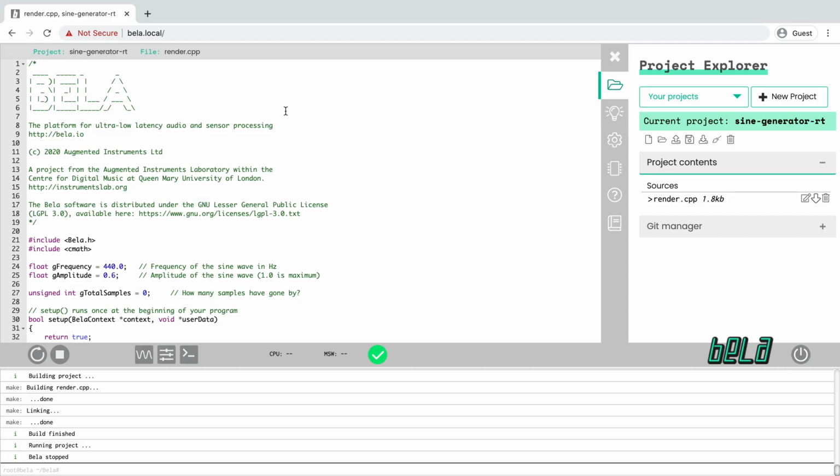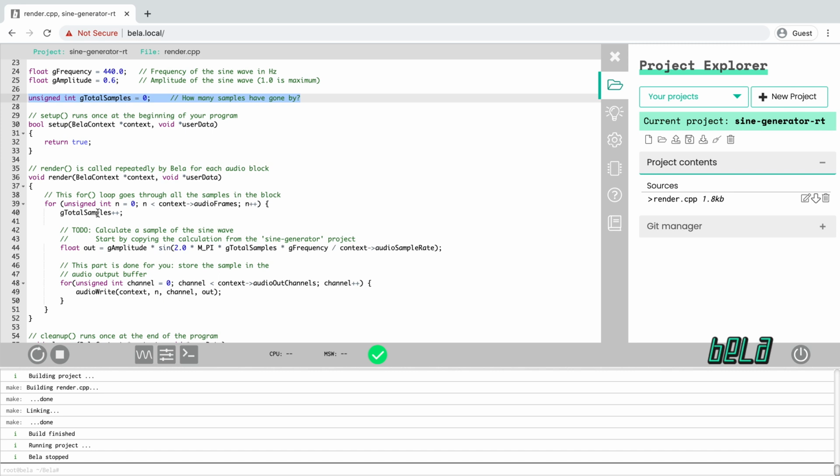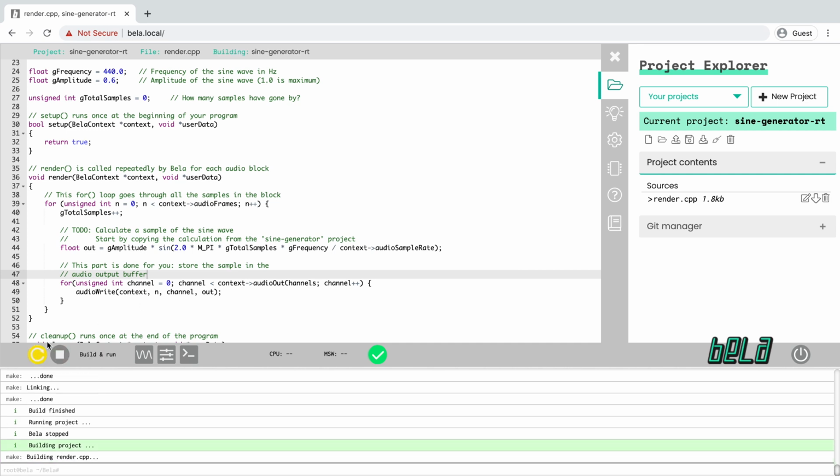So that's a first step toward real-time audio code. Let's just run this to make sure that it works. So here's unsigned int gTotalSamples equal to 0. You can see that we're incrementing at each iteration of the for loop, and we're using that in the calculation. So if we go and we run that, then indeed, there we are.